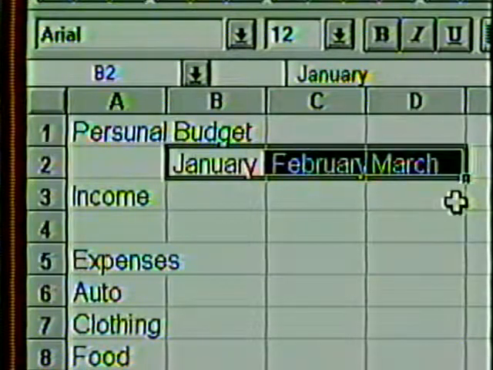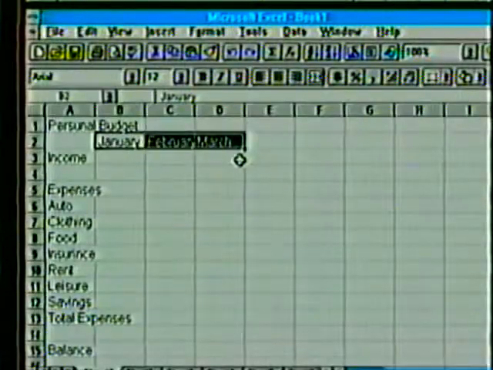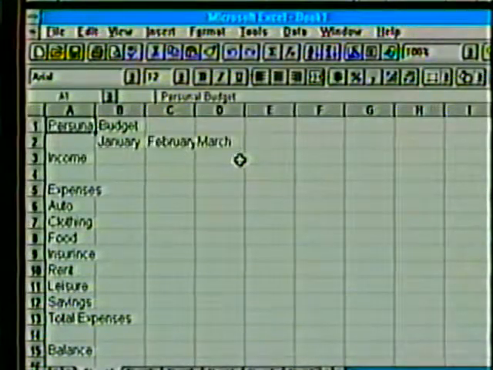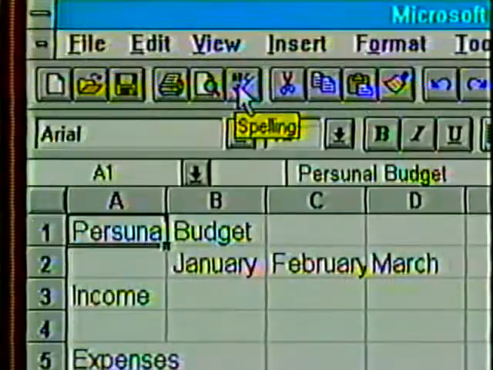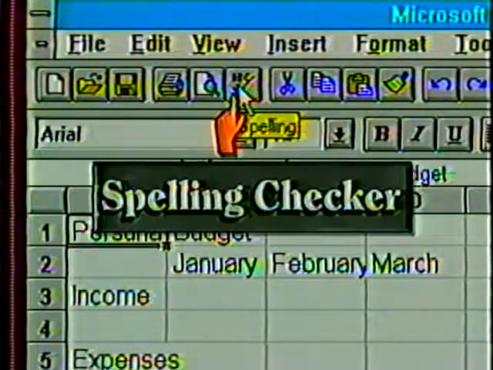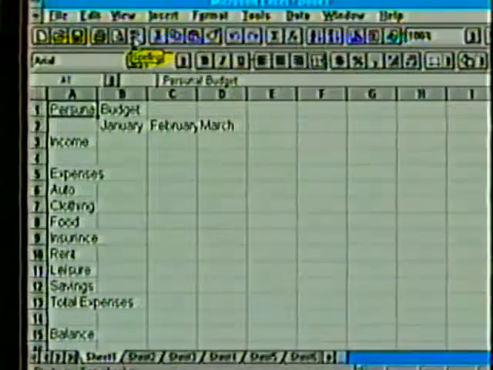The small cross is called the fill handle, and it attempts to continue any logical sequence such as a list of months, days, or other such things that come in predictable lists. Suzanne, press your Control and Home keys together to move us back to cell A1. We're going to spell check our labels. On the standard toolbar is a button with A, B, C, and a check mark on it. This is the spelling checker. Click on that button, Suzanne.